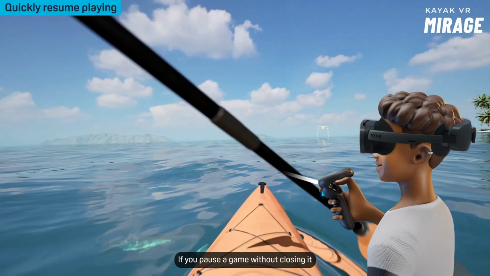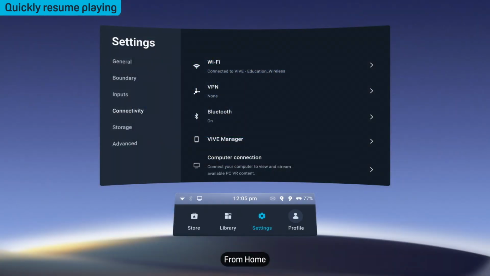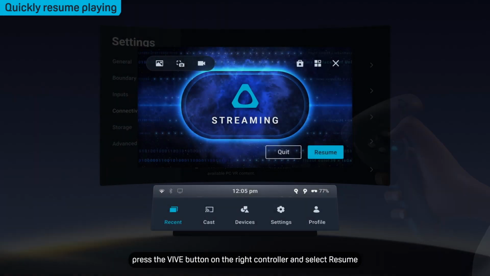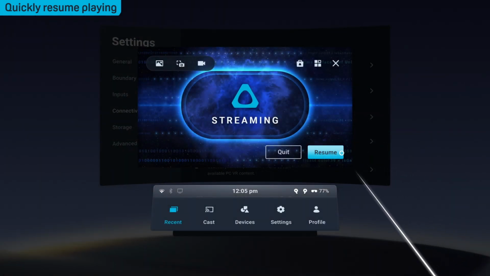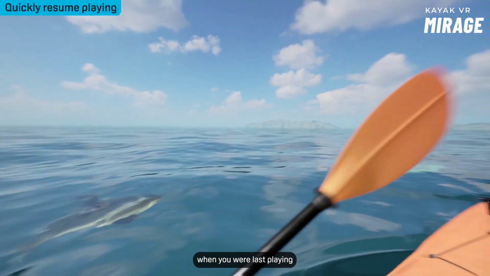If you pause a game without closing it, you can easily resume it from the VIVE menu. From home, press the VIVE button on the right controller and select Resume. The game will pick up from where you left off when you were last playing.